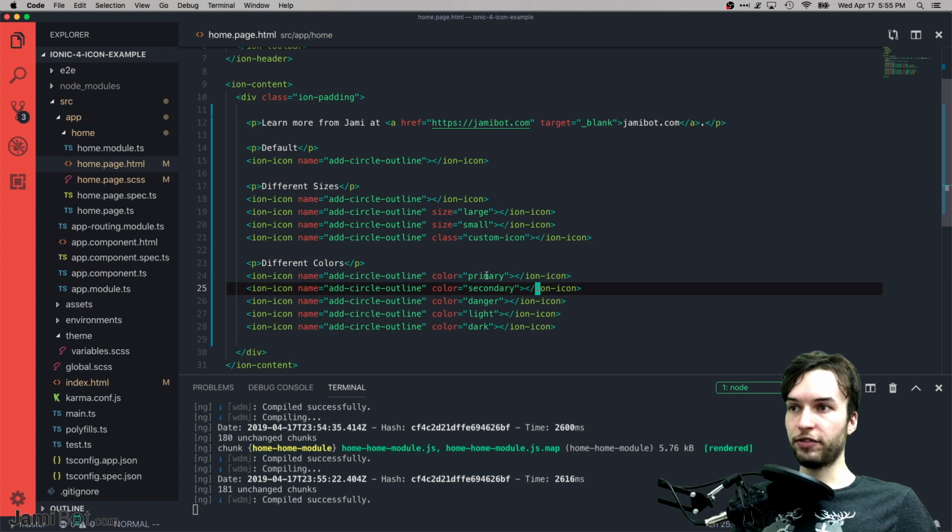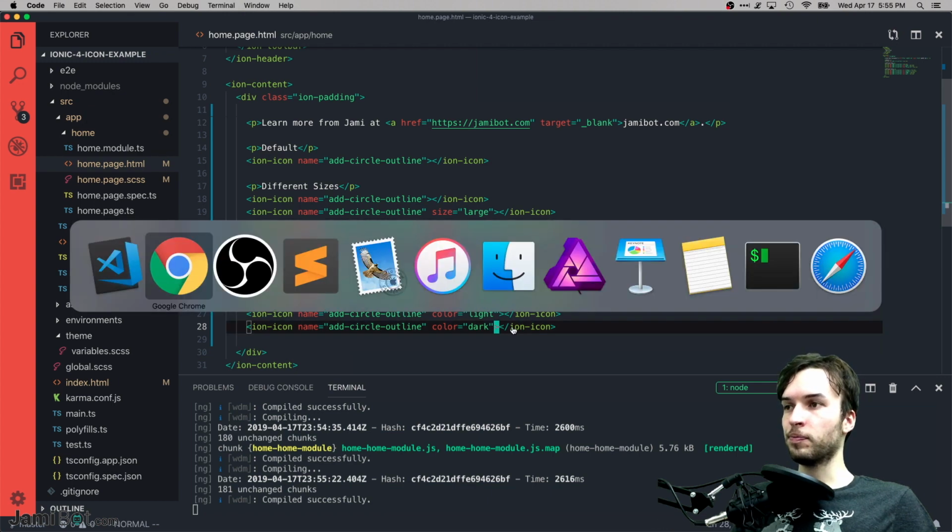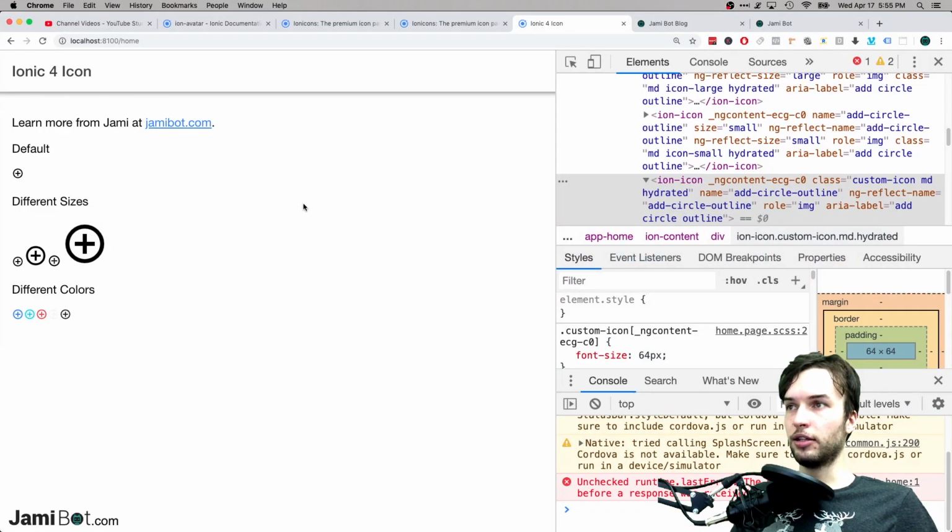So I just picked five of them: primary, secondary, danger, light, and dark, and then specified them in the color attribute like that. And then if we go back and refresh our page, we see that we have the different colors right there. The light one is barely visible, but I'm just showing you how you would configure a light icon like that if you did want one. Okay, so that's how we do the different colors, easy peasy.